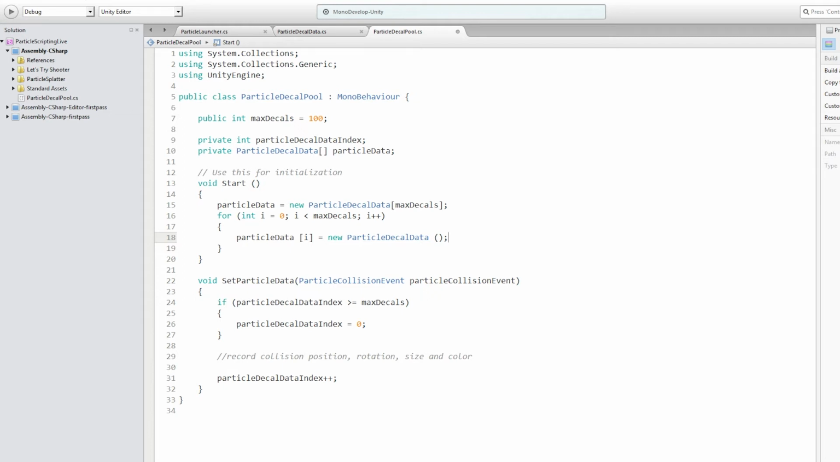So to fill each entry with data, we want to add some code to setParticleData. So the first thing we're going to do is set the position of our particle based on the collision intersection, based on the collision of the particle collision event.